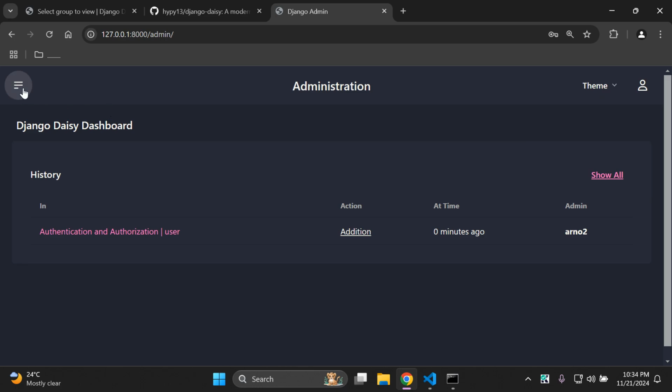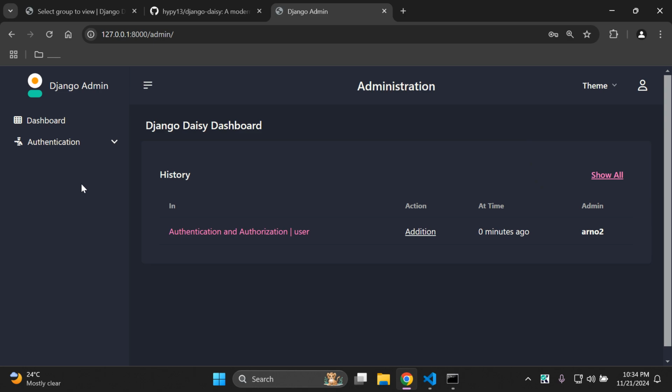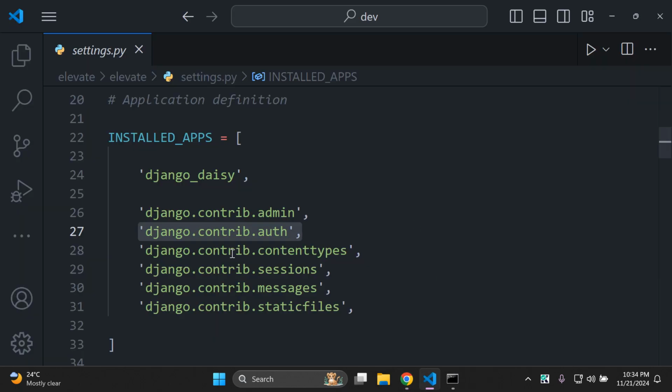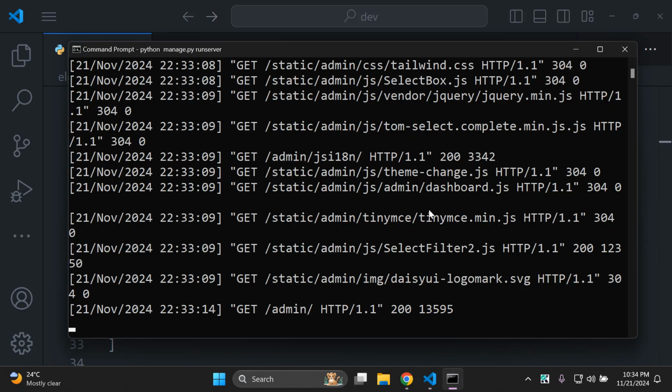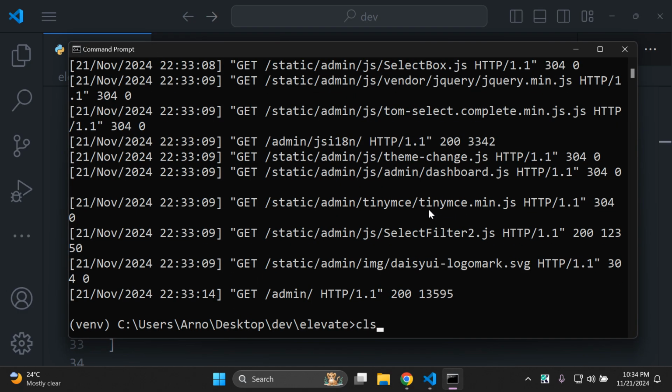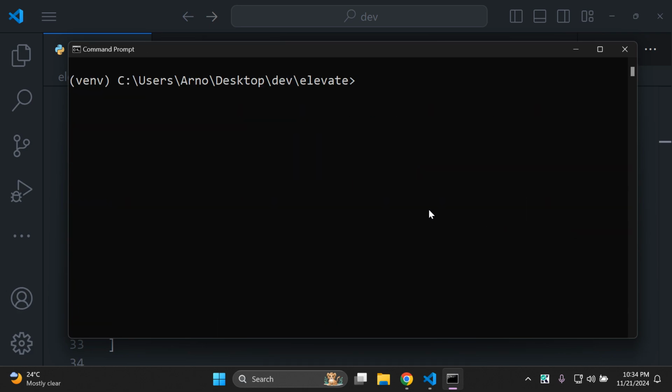Okay, so let's continue. Let's say we want to add in a custom model, and we want to see that appear here. So what we can do is we can head on to our application. Let's create a Django app. So I'm going to stop our application. And let's create a Django app. So we can say django-admin startapp. I'll call this, let's say, CRM.